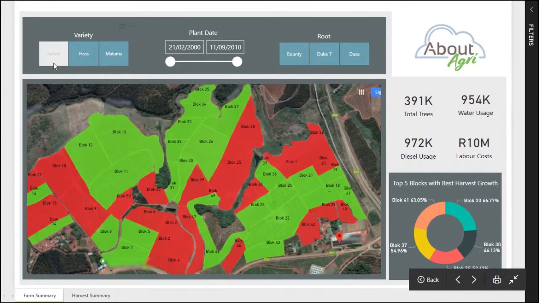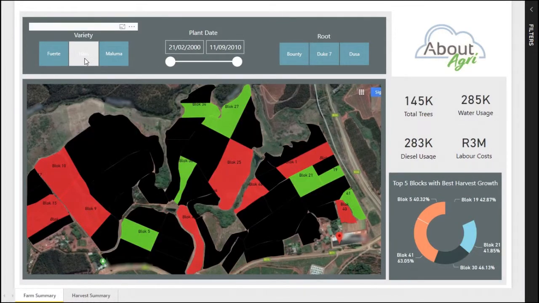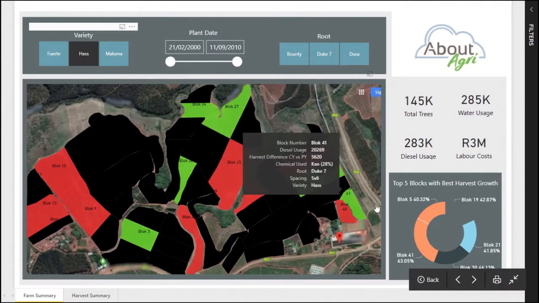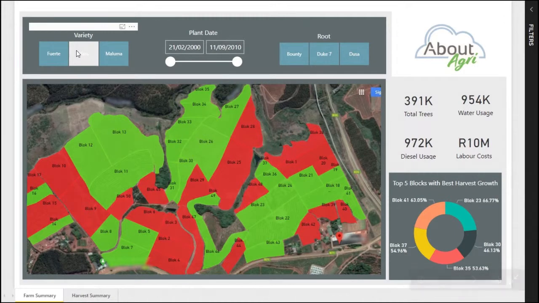If you want to see specifically which blocks are the Hass variety, I can click on Hass and everything will filter for me. All the color-coded blocks will tell me that these are my Hass variety. And if you want to retrace your steps, you can just click back on it.